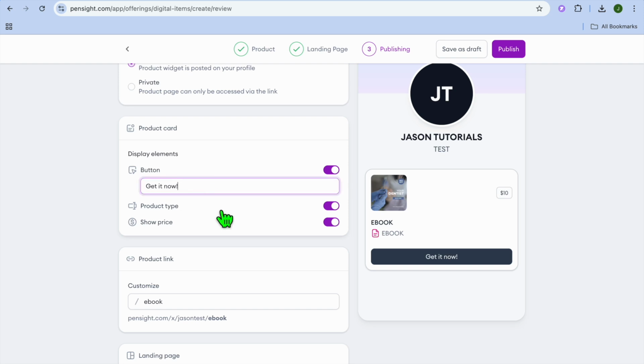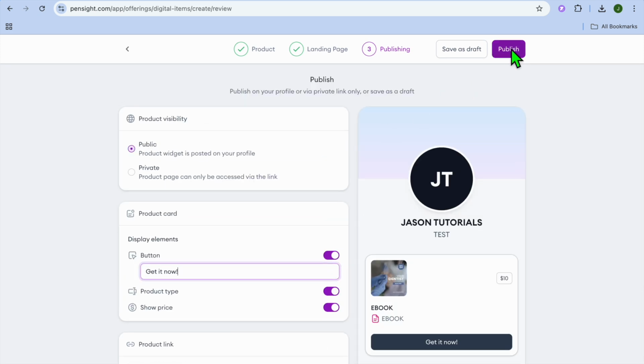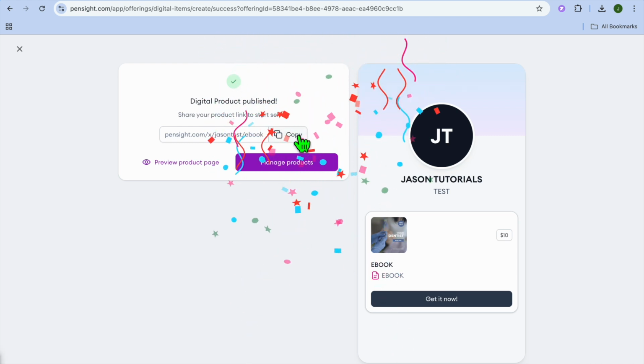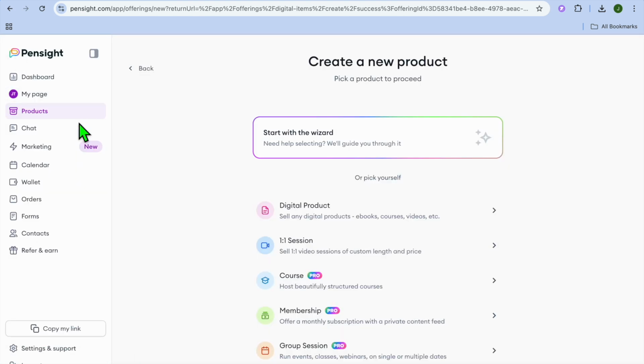You can also edit the call to action button. Instead of it being get now, you can change it if you want, and you can choose to hide the price if you want also. Then all you need to do is tap on publish and it will now be live. And you can copy the link and share it, as you can see right there. And that's basically it when it comes to setting up a site on Pensight.